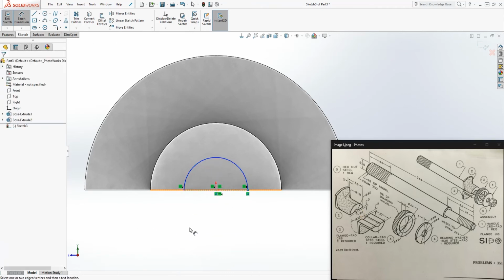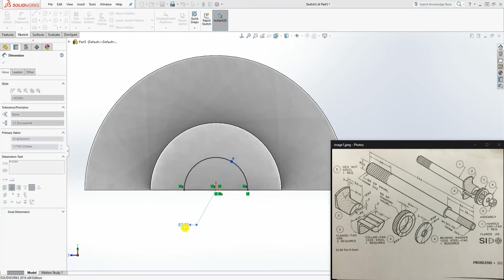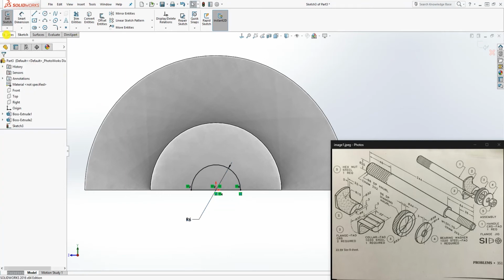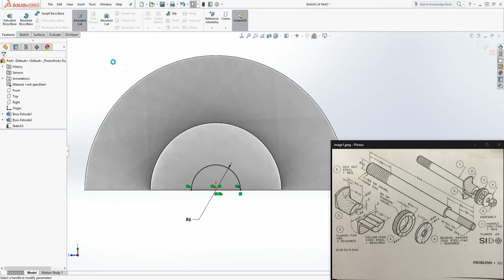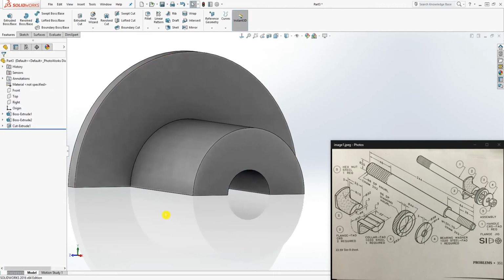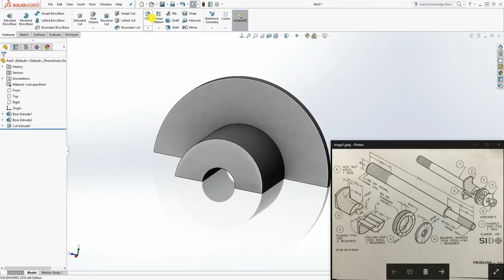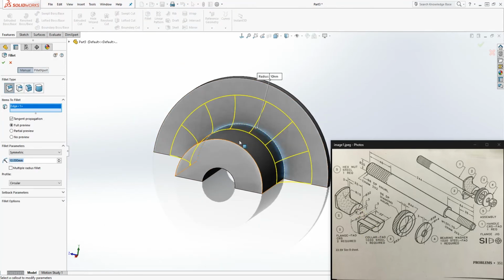Your dimension is 6, and feature, extrude cut up to next, and click OK. And we have that bottom part cut. So the next thing we need to do is add our fillet to this edge, and your fillet size is 10 right there, radius 10.